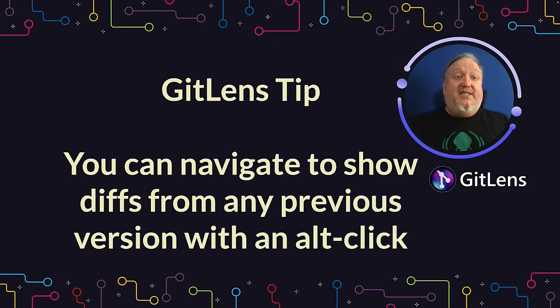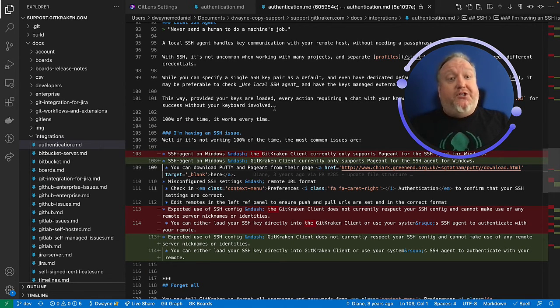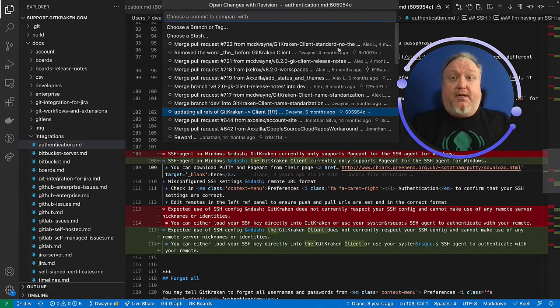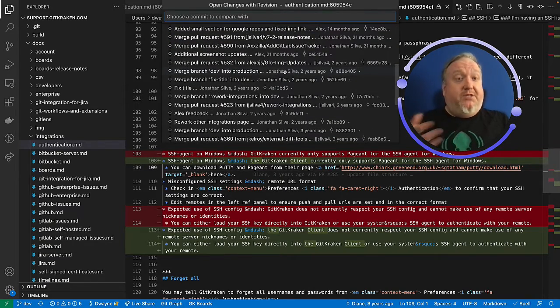GitLens lets you very quickly see revisions of your work, and you can march back in time one change at a time, or with an Alt click or an Option click on Mac, you can quickly jump back to any version of your documents. If I wanted to go back one revision, I could simply come up here and hit the Open Changes with Previous Revision and jump back to one version back, and I can keep marching back in time doing that as often as I want. However, if I want to see something from a long time back, I can hit my Option click, and it will open up this menu, Open Changes with Revision, and I can pick whatever version I want to see.